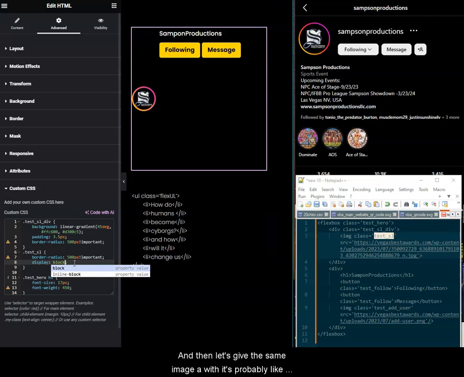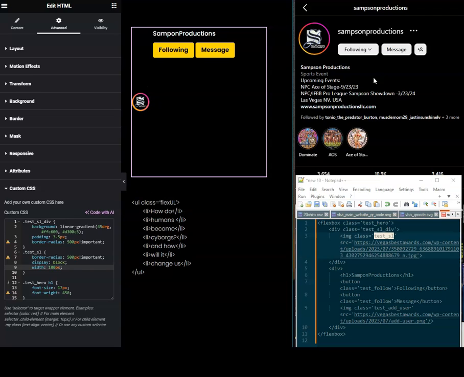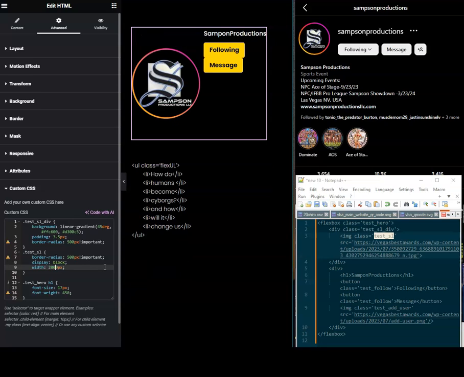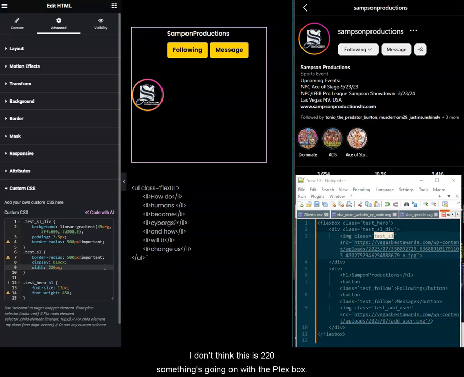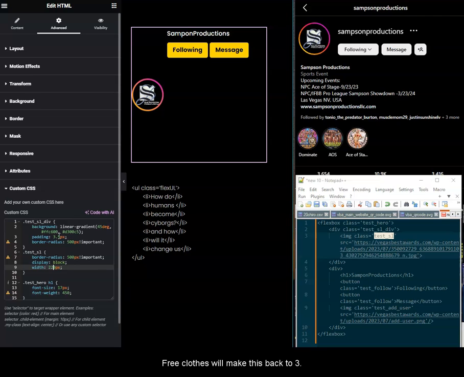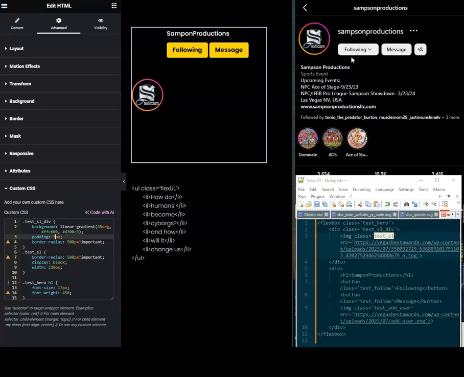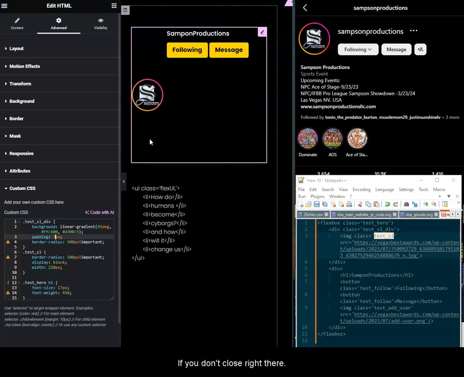And then let's give this image a width. It's probably like 100 pixels. Why is this not working? 150. Okay. I don't think this is 220. Something's going on with the flexbox. It's probably because of the size of the flexbox and it's trying to fit everything in there. But that looks pretty close. We'll make this back to 3. Yeah, for some reason that color's a little off, but that's pretty darn close right there.